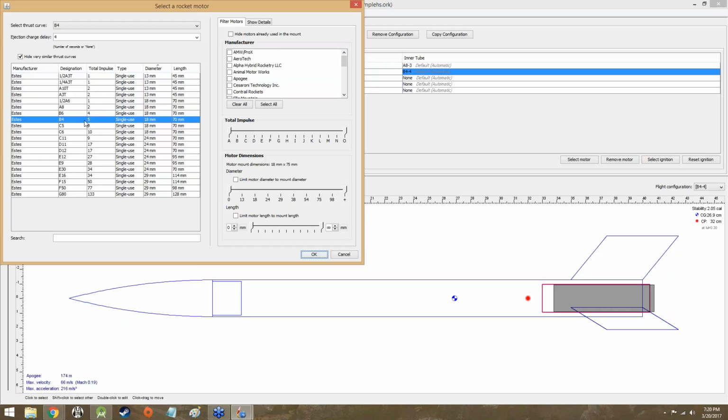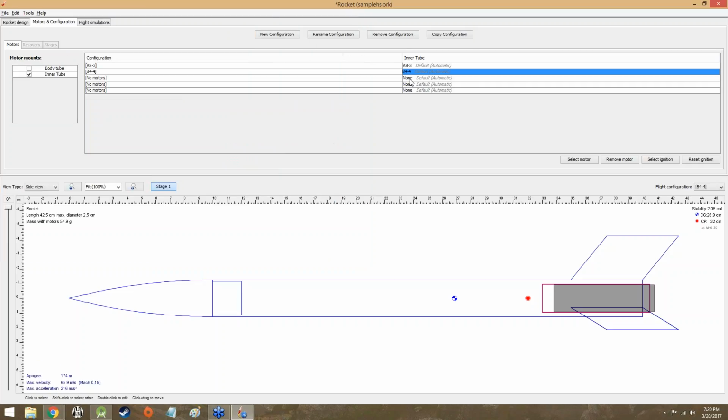The thing is, you set up the ejection charge delay afterwards. So if you select B4, you can manually put in an ejection charge delay in this text box here. You just click on it once in order to get it, and then you put in the ejection charge delay, hit OK, and boom, there you go.